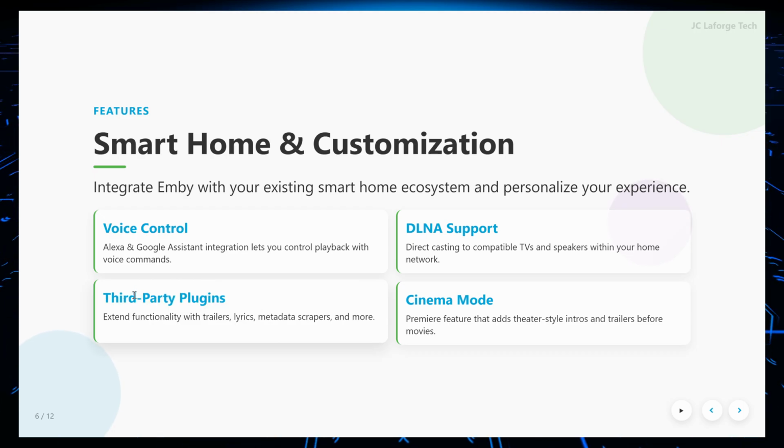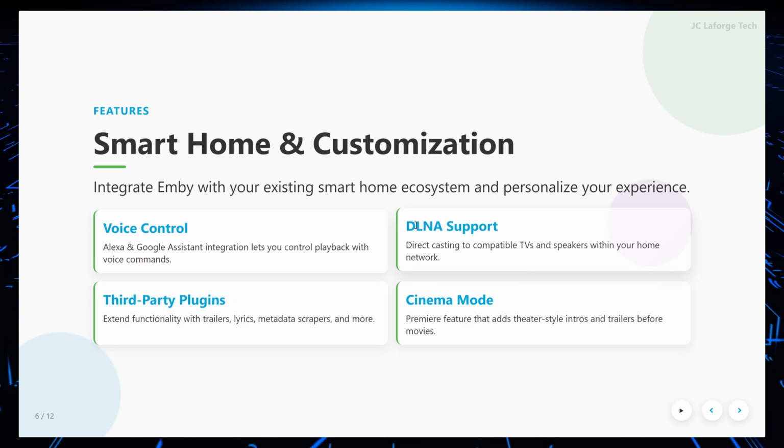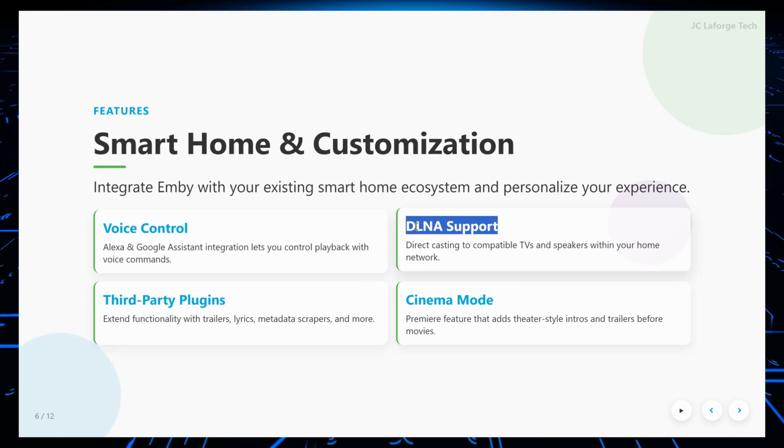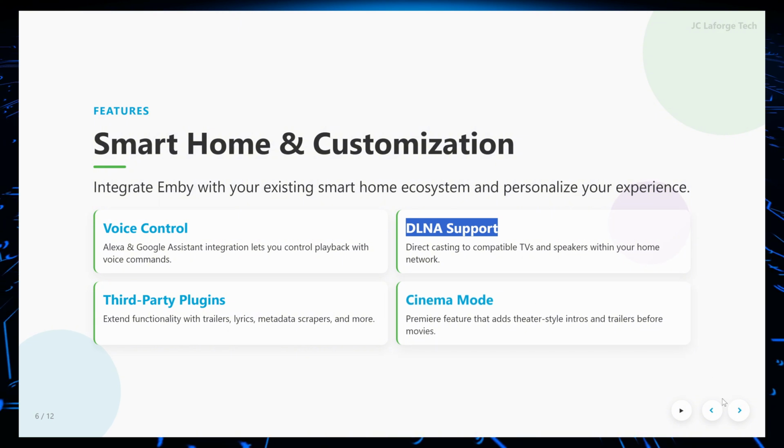But the Jellyfin ones are actually all collected in one place. They're not many, but the ones that they do have are quality plugins. I didn't test the DLNA support, but I do think that's something that should be easy to do.